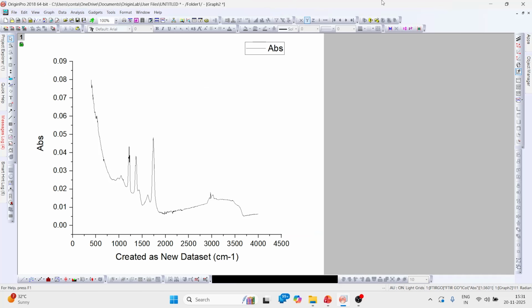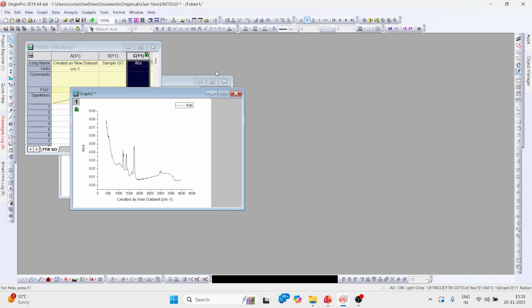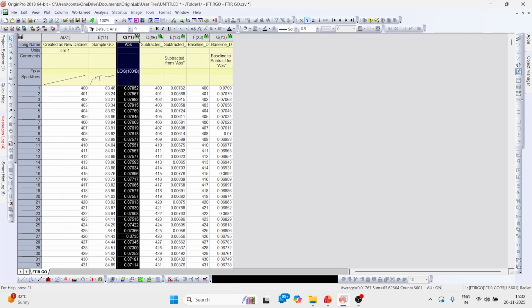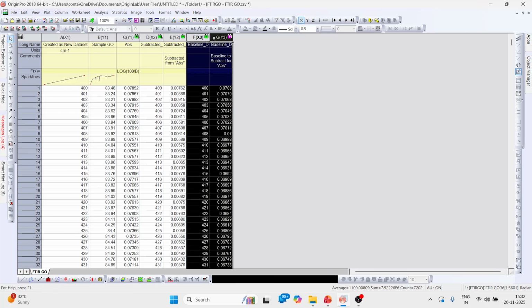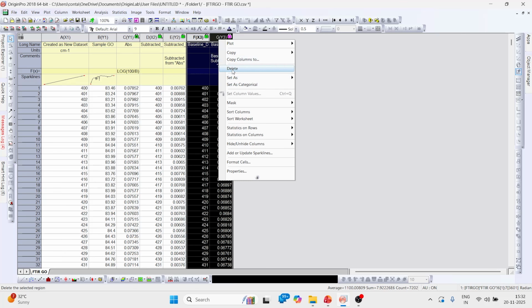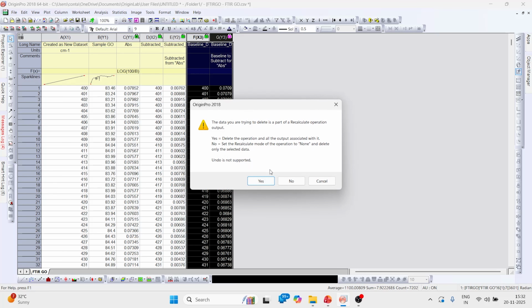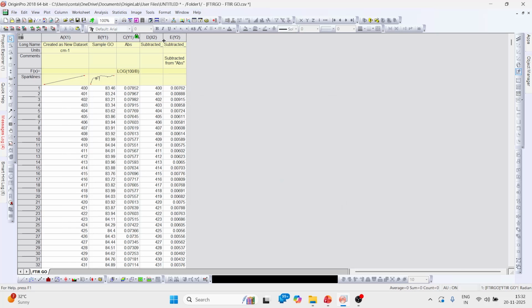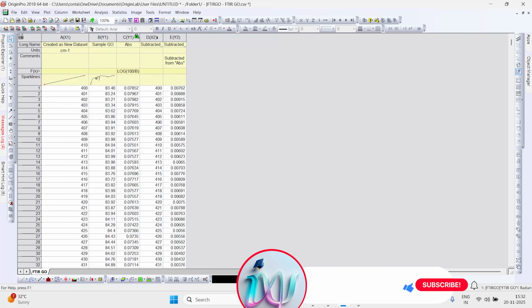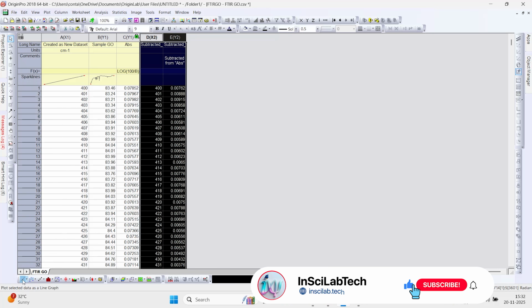So a realistic baseline has been created and subtracted from your absorbance data, which is presented as a new column. So this is the subtracted absorbance data. I don't want the baseline, so I'll delete it, select remove, so that only the selected column has been deleted. So now let's plot and check.